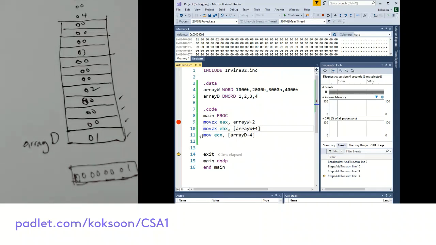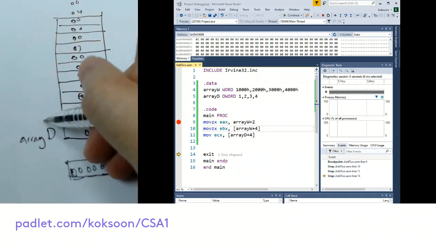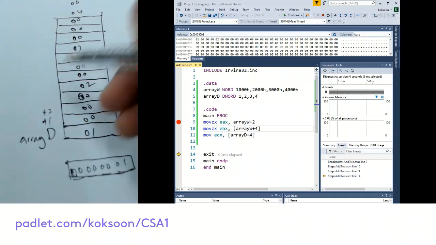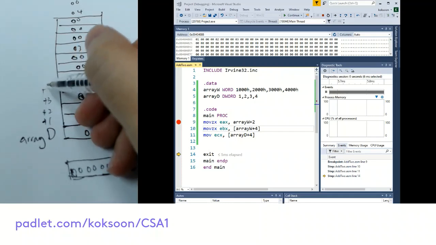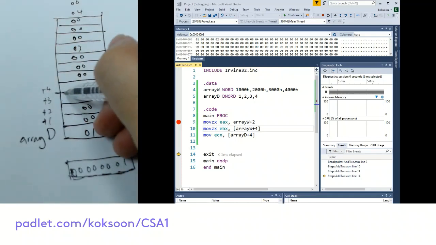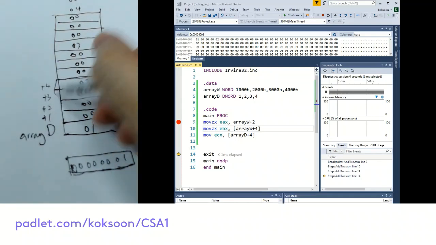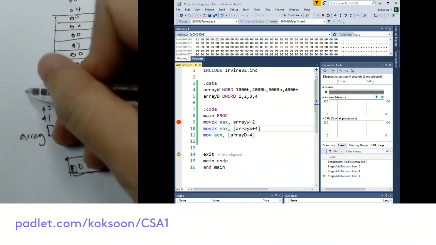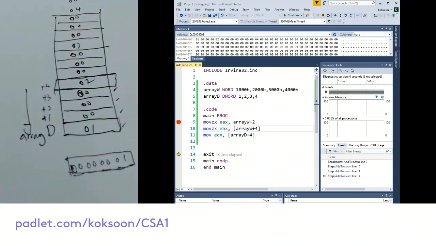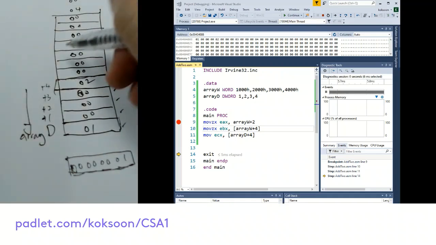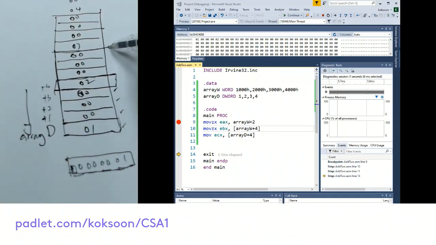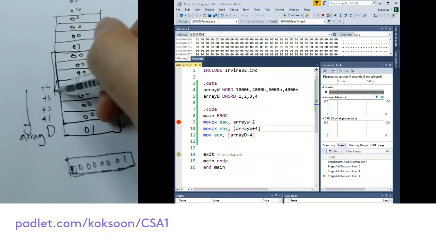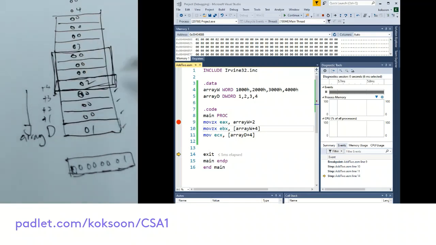Okay, so if you want to move array D plus 4, the same principle applies. This is array D, plus 1, plus 2, plus 3, plus 4. So it starts moving from this location. Then when it moves, it refers to your array D size. What is your array D size? It's a double word, so it moves in 4 bytes here.